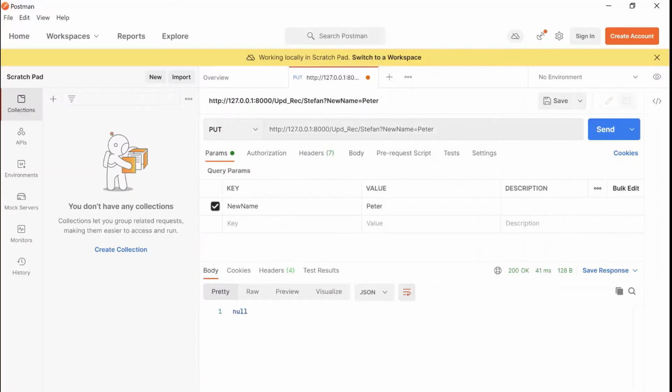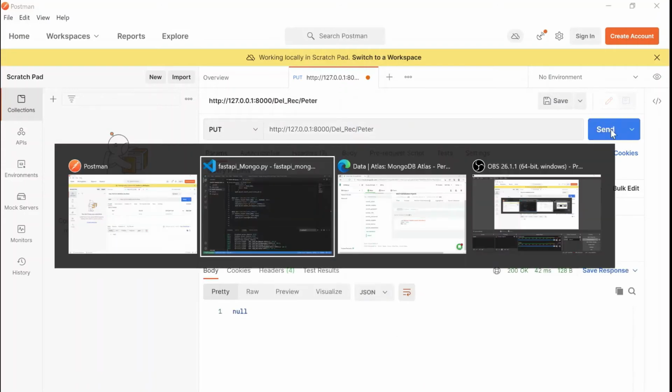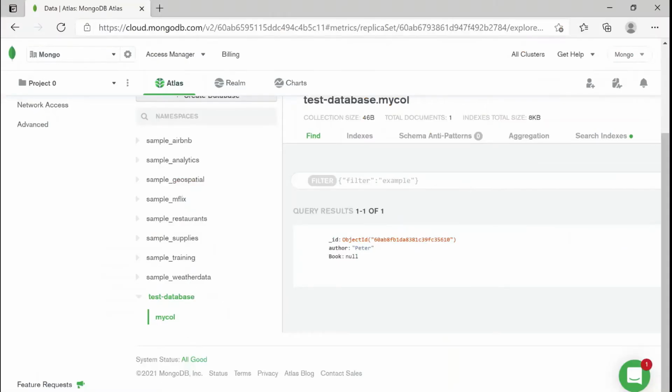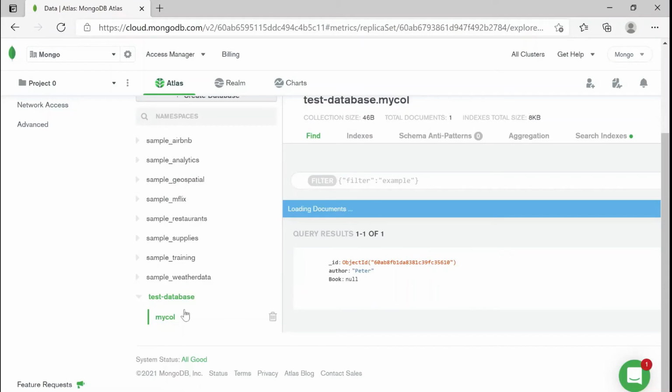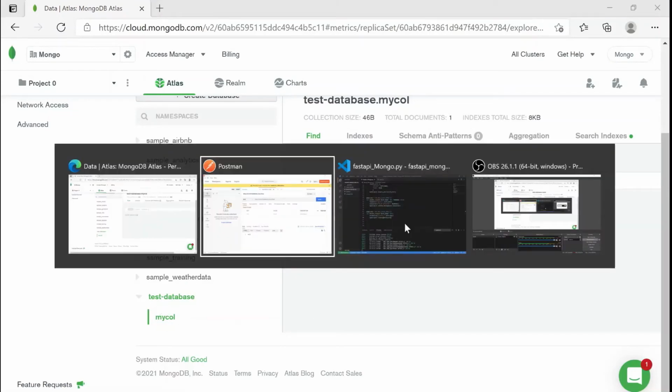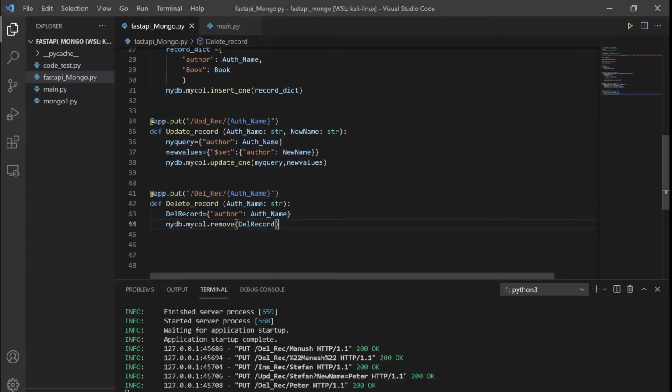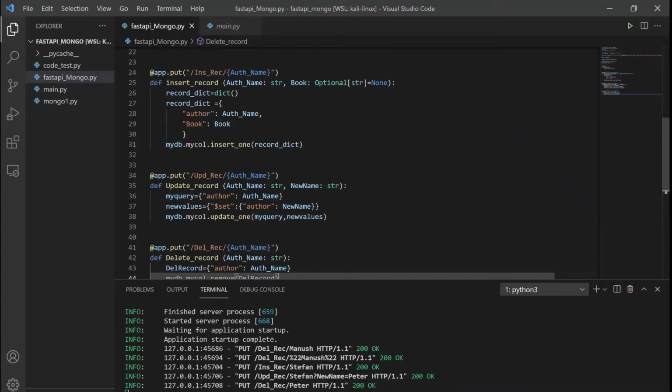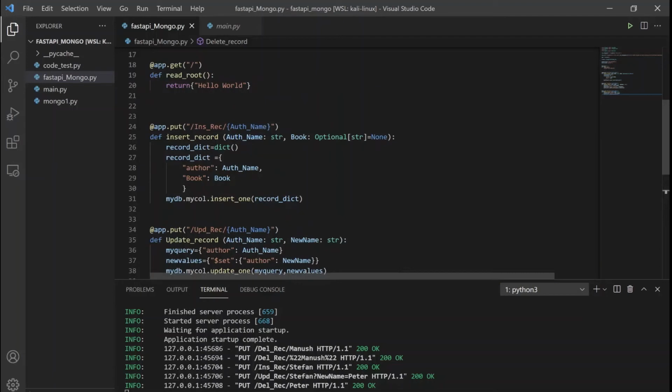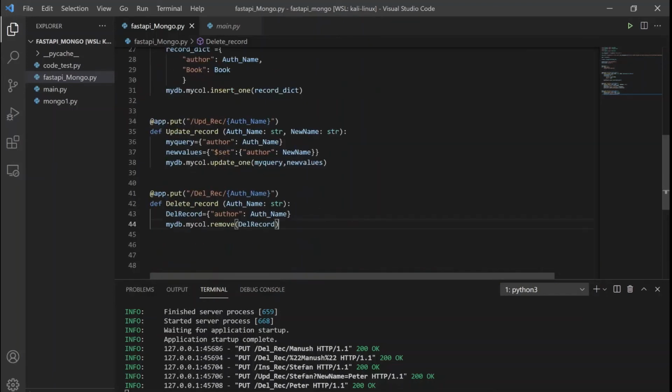DELREC. And the name is the new name, which is Peter. Come to the MongoDB. So it has removed. So this is a basic CRUD operation using FastAPI and MongoDB. We are making use of different endpoints for insertion, updation, and deletion records.